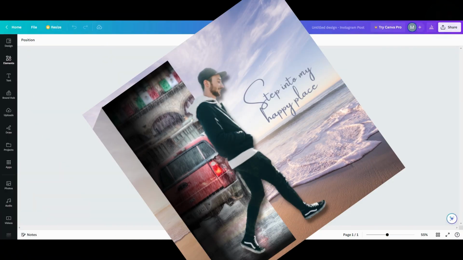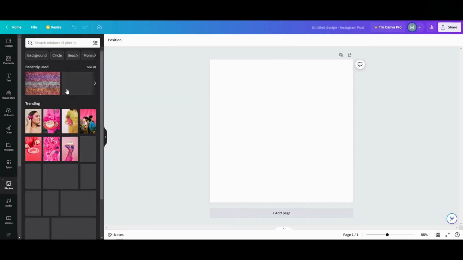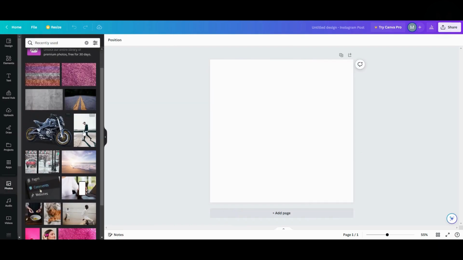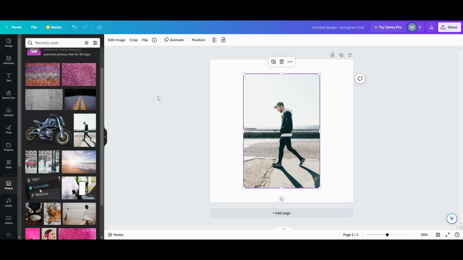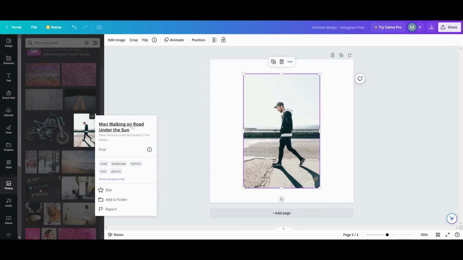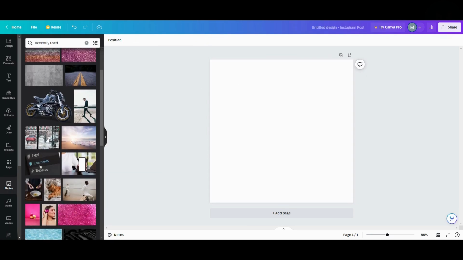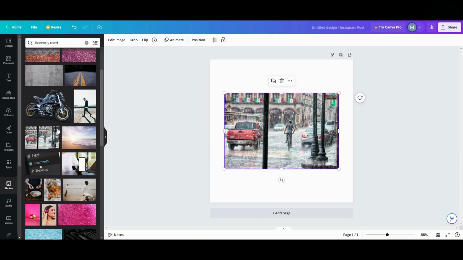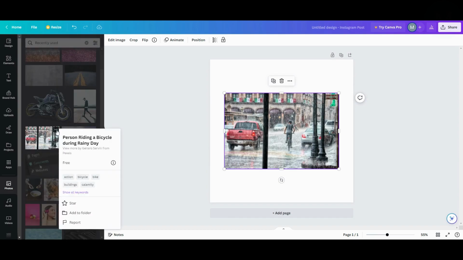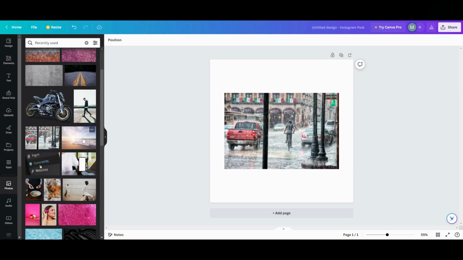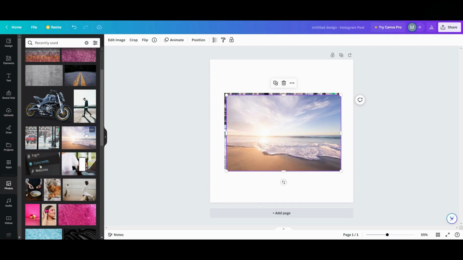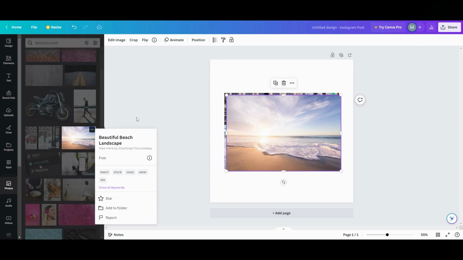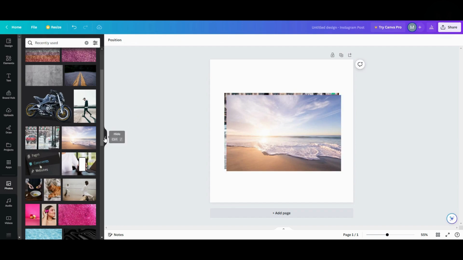For the first one, I'm just going to go into my photos real quick. You're still going to need the guy that's right here, man walking on the road under the sun. You'll need him for both of those. You're going to need to remove the background to get him. And then I used this one here, person riding a bicycle during a rainy day. And the other one I used was this beach one, the beautiful beach landscape. So those are the three photos that I used for this project.